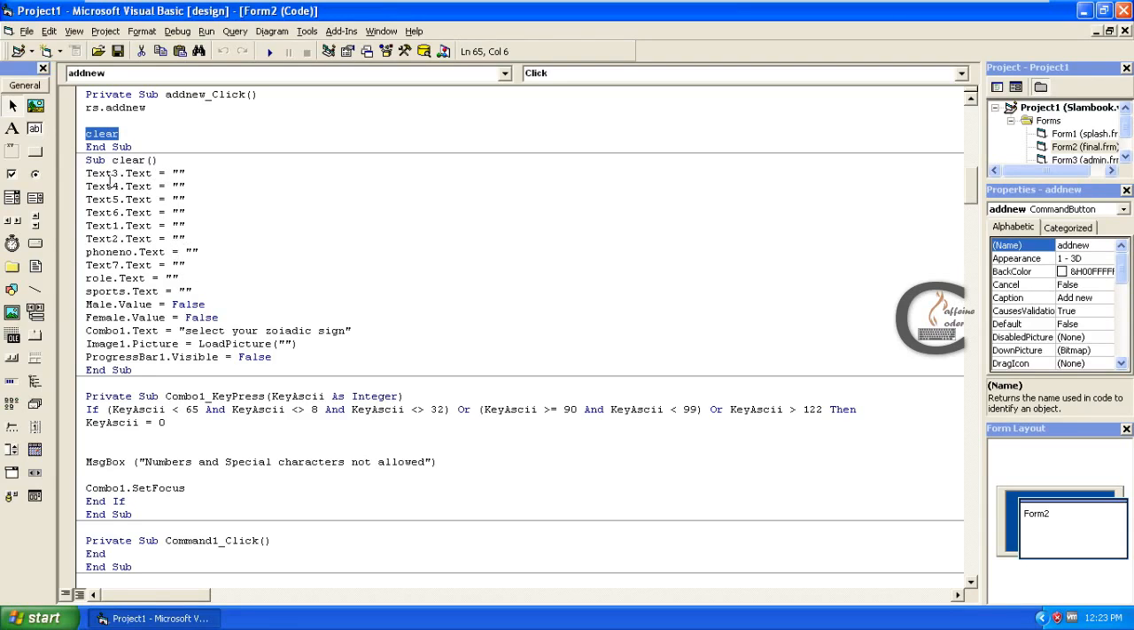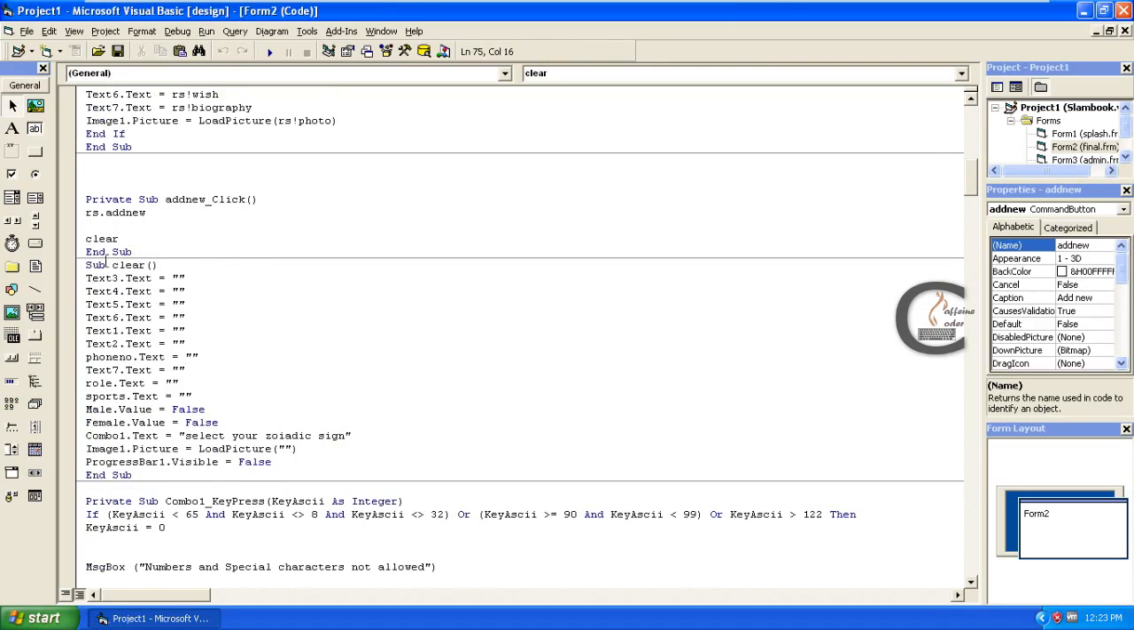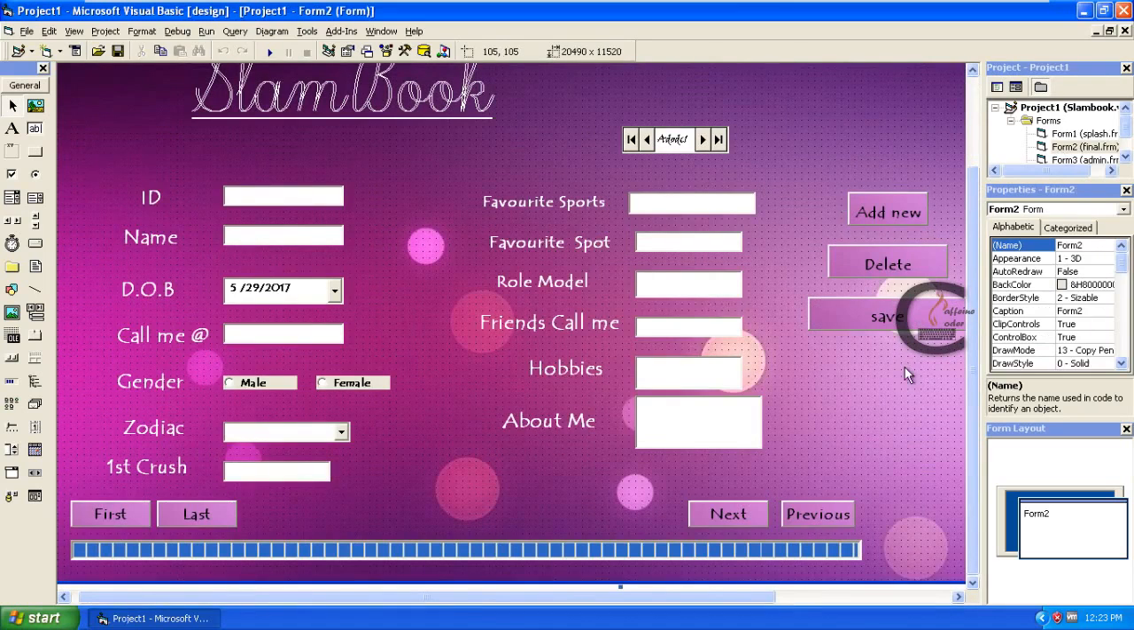So you can see the text is empty. Male dot value is equal to false. Female dot value is equal to false. So it just clears the values, and here it will load the default sentence, select your zodiac sign. That's the function of clear. So after add new, there is the delete function. But no, let me go from the save.